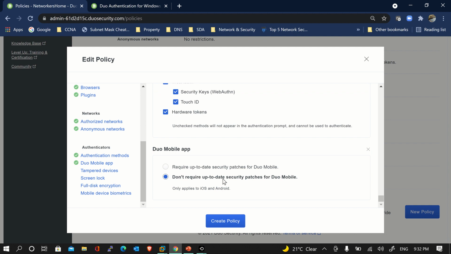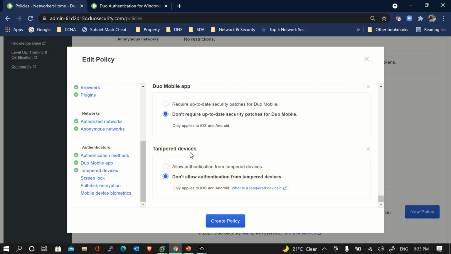The Duo Mobile app, whether it is updated or not. If not, it will ask for updating first. If the device is tampered or not: if you have a tampered device or a rooted device, do you want to allow the access from that device or not, or you want to block the access from tampered devices? Since tampered devices are prone to different types of attacks and vulnerabilities, they don't have any means of security.